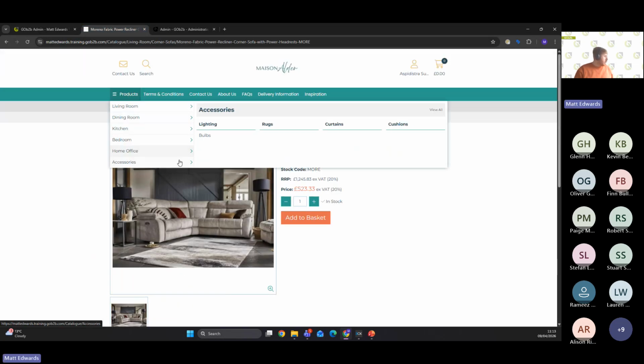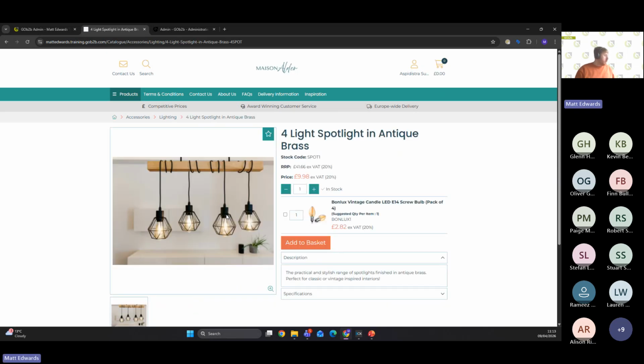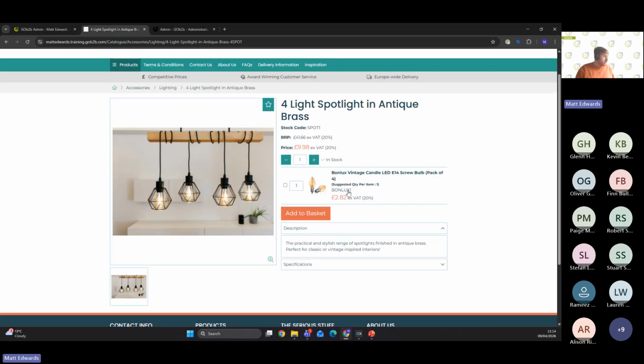The quantity cross-sell is the suggested items that you need to buy to go alongside that. So it's not, oh, you're buying a TV, do you need a soundbar? It's, as I'll show you here, you're buying a light, do you need the 4 light bulbs to go with it? And the system is really clever, and you can set what the suggested quantity per item is.